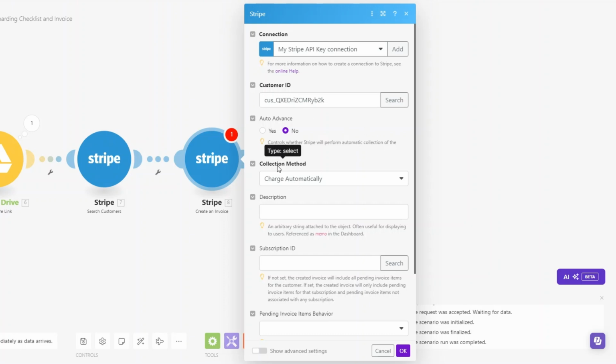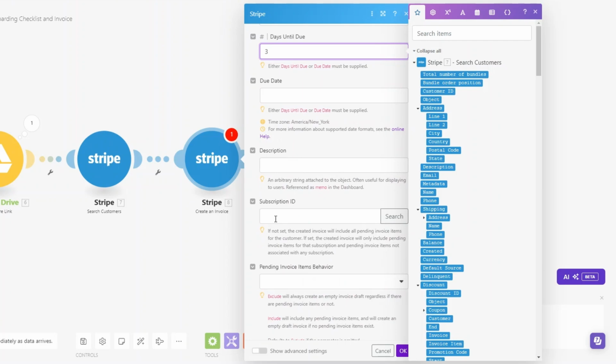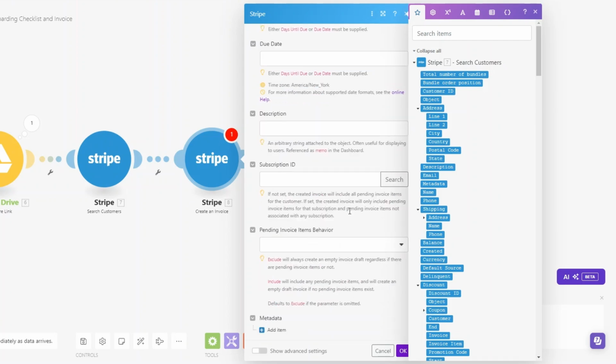Now with our customer ID, for the collection method, I'm going to say send invoice. You can say days until due, let's say 3 days. You can add the description. You can add the subscription ID if you have one. But I'm just going to choose to leave it as is and click on OK.